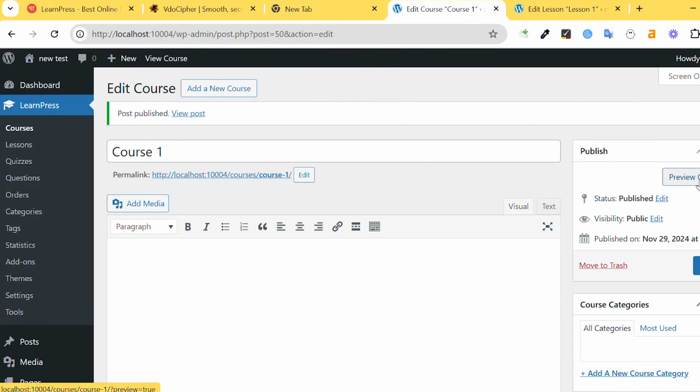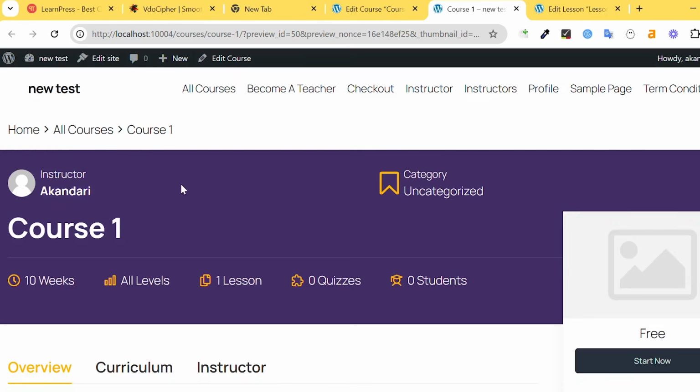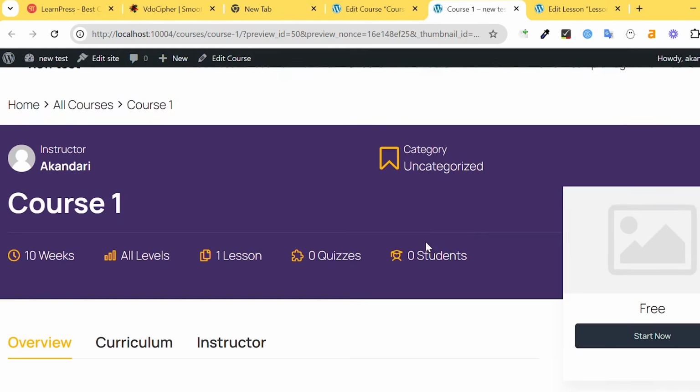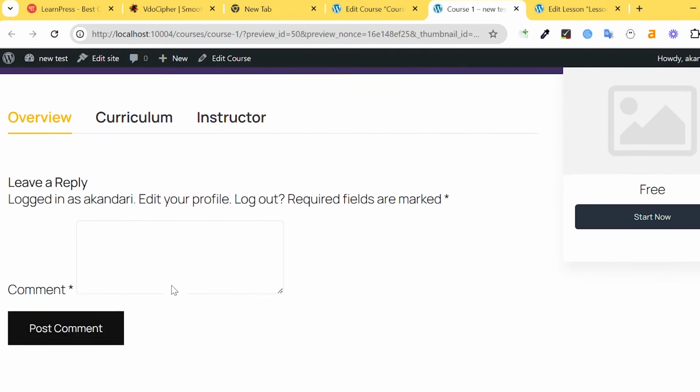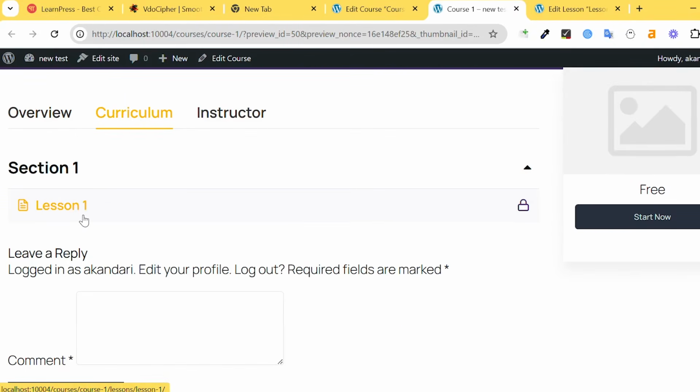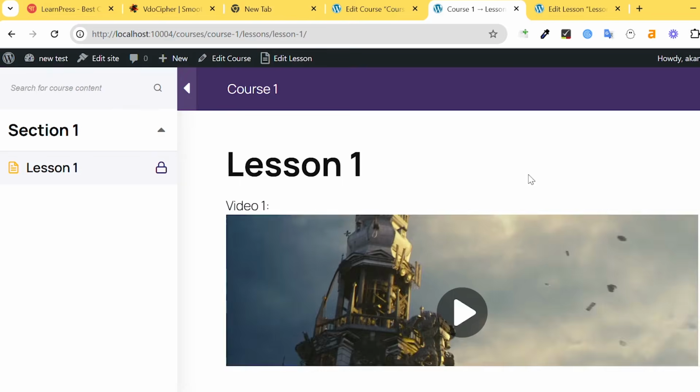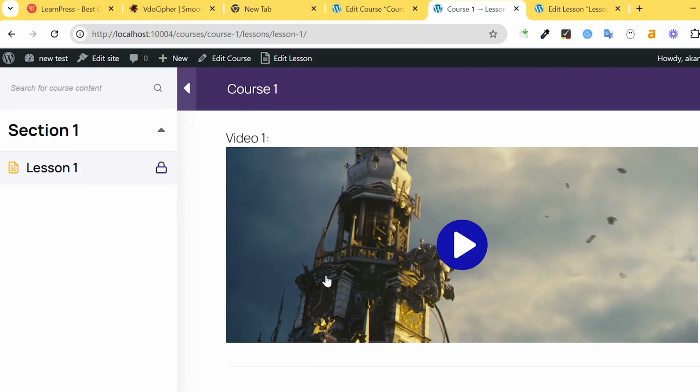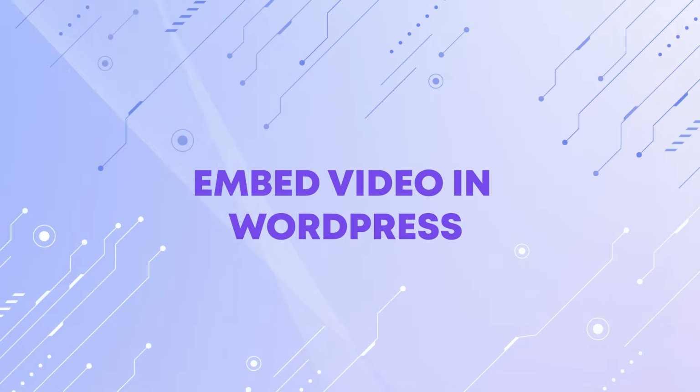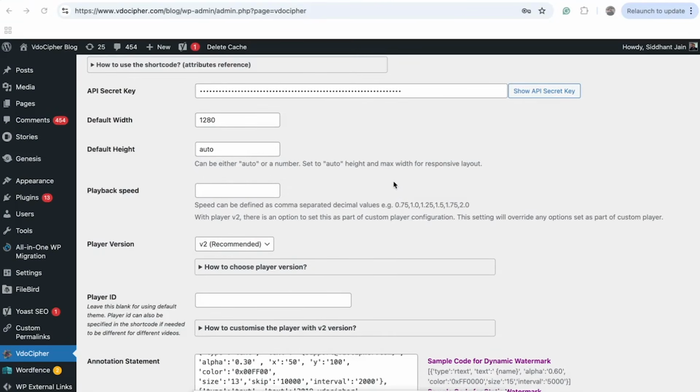This shows the course instructor view. This is the user interface for the LearnPress LMS. You can navigate to the curriculum and see our lesson and the embedded video. Our video is successfully embedded and working perfectly. This is how you integrate LearnPress with VdoCipher. The VdoCipher WordPress plugin is equipped with several essential features.